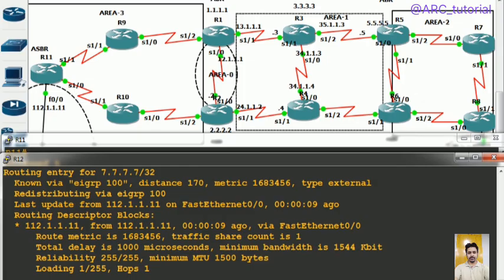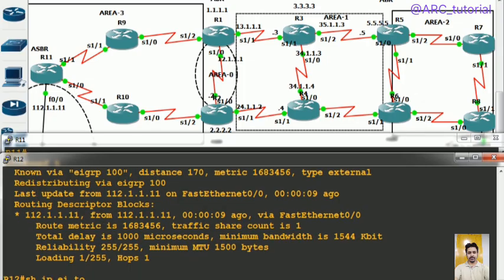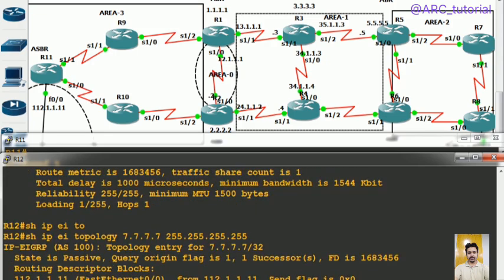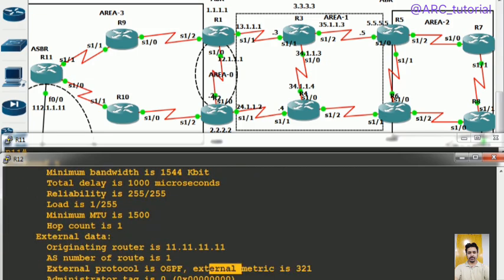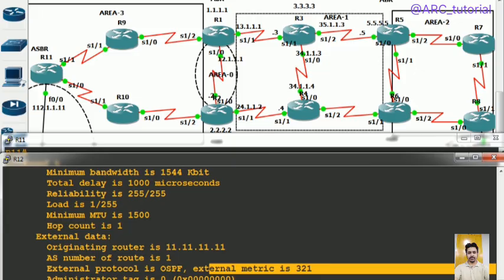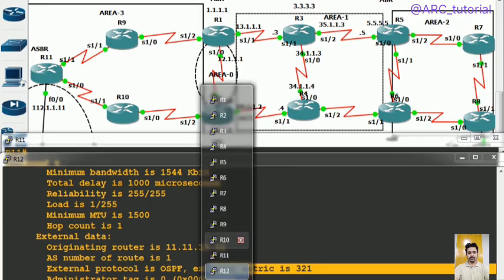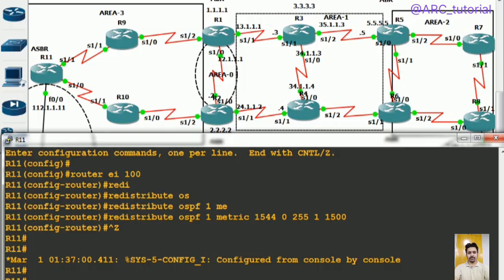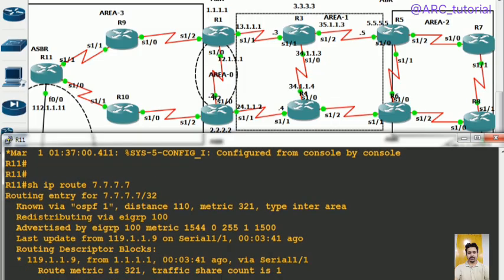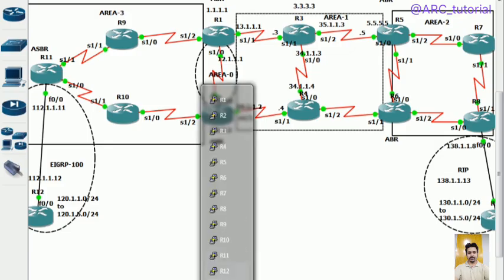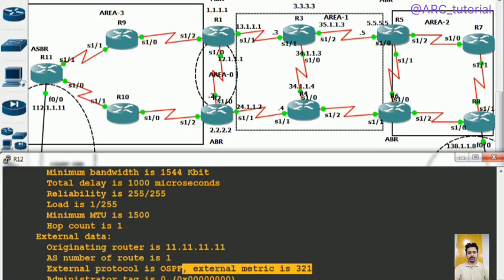And then you can also see show IP EIGRP topology 7.7.7.7 and its subnet mask. External data and external metric is what? 320, which was available on R11 to reach this prefix. On R11, show IP route 7.7.7.7. What is the metric? That's why under external data we have this external metric. This is inside the EIGRP, right?